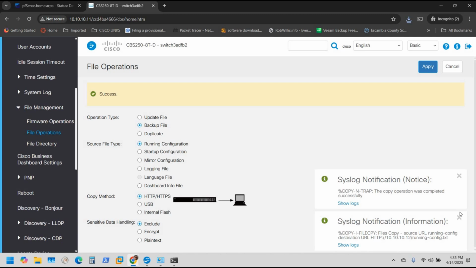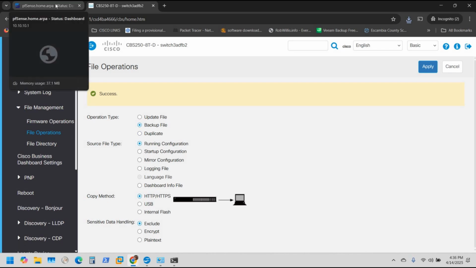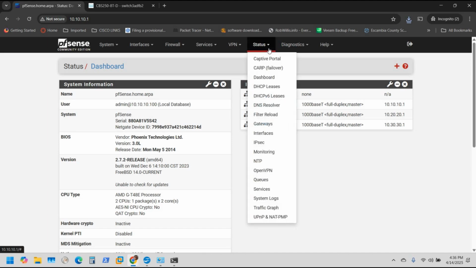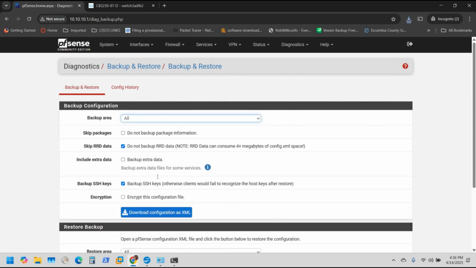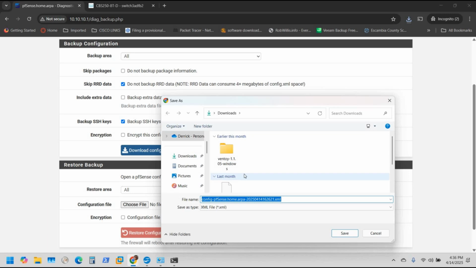All right, cool. So then I backed up my switch. Fantastic. Now, if I needed to import it, I could just come here and import it there. Helps when you're doing a bunch of these at one time. So for the firewall, I'm doing the same thing. I'm going to go to diagnostics, backup and restore, and then from here I'm going to do a download XML, and then there will be the XML.